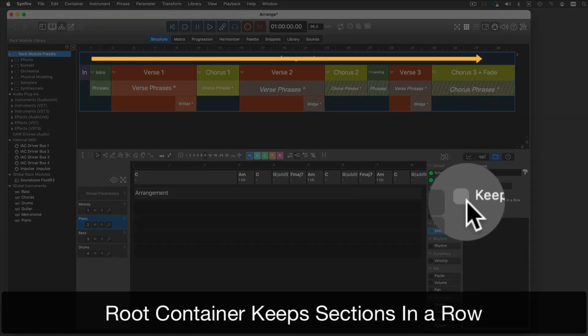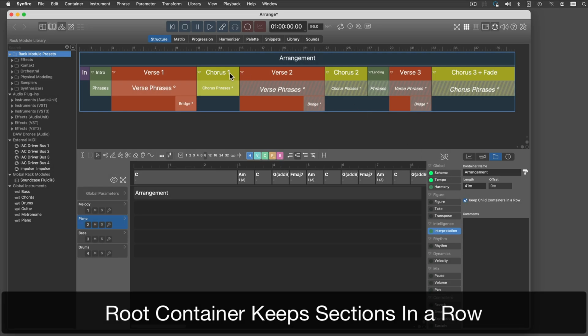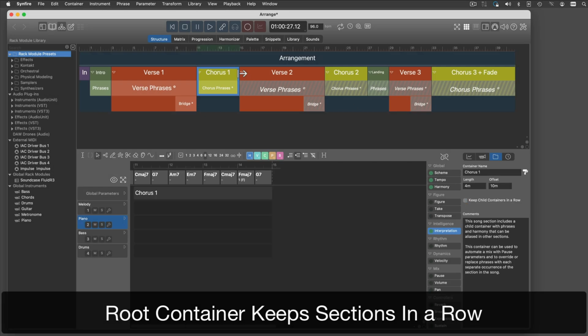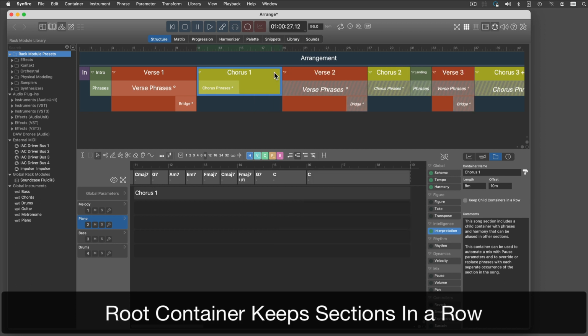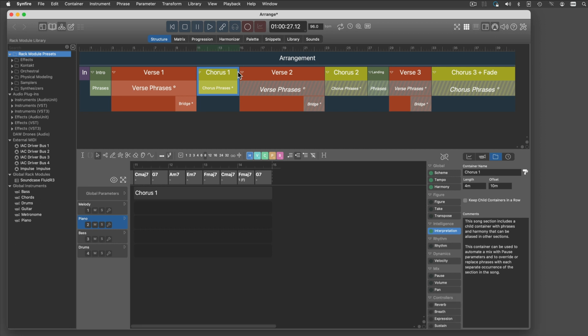The root container on top is set to keep all child containers in a row. When you resize a song section, the other sections will follow. This is very handy, but forces all containers at the same level into a row.